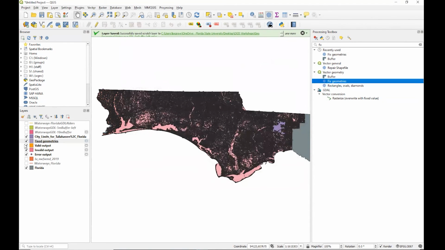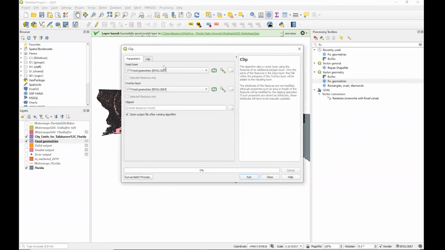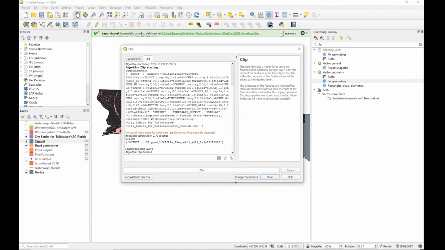So we can go ahead and close. I'm going to turn off the invalid things. And so our fixed geometries is now in this pink layer, and it just gives us an idea again of what's going on. So let's go ahead and finish clipping this particular area. We want the fixed geometry, and then we want to clip it to the city of Tallahassee and run.